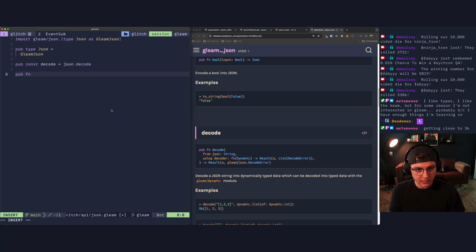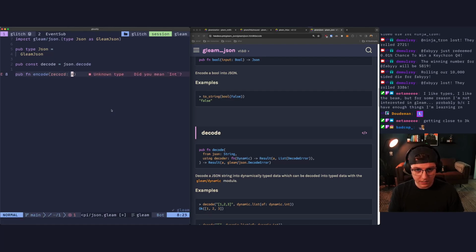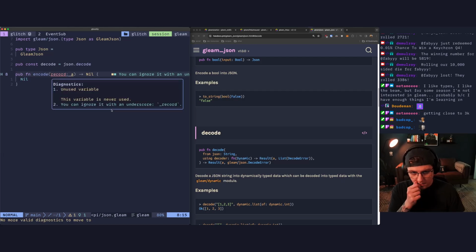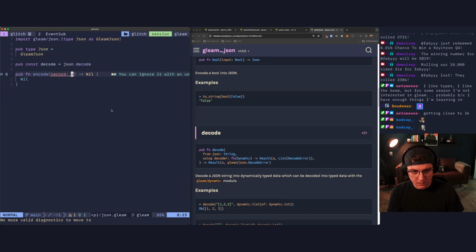But otherwise, we need to write an encode function, and our encode function is gonna take some... we'll just call this record. Can we just say a generic A? Can we make this generic? Probably not, right? I probably have to type this. Let's just see what happens here. And let's just say this is going to return nil to start. And we'll drop in and we'll say nil. So what's this say? All right, that actually works. Cool. So I can use a generic like that.